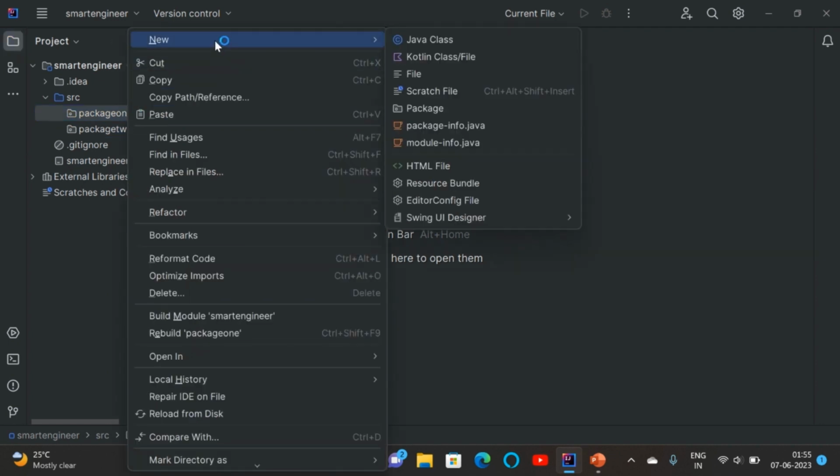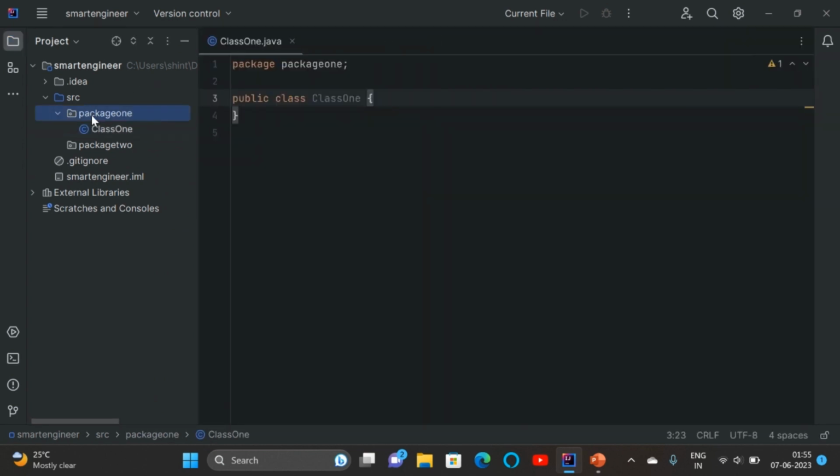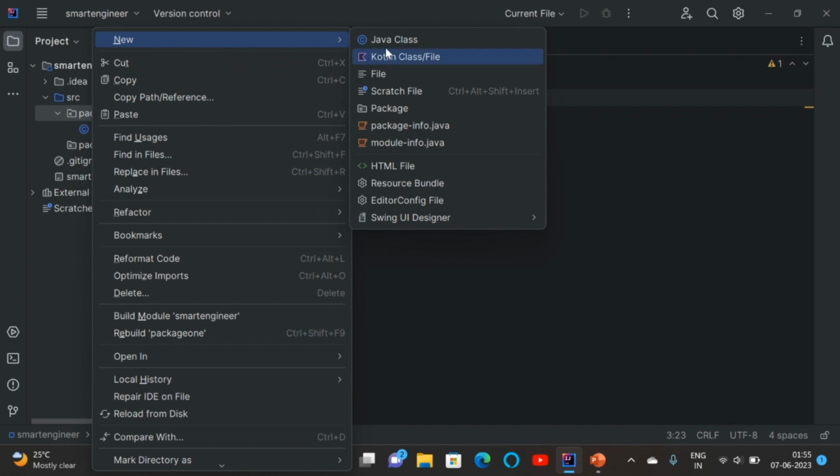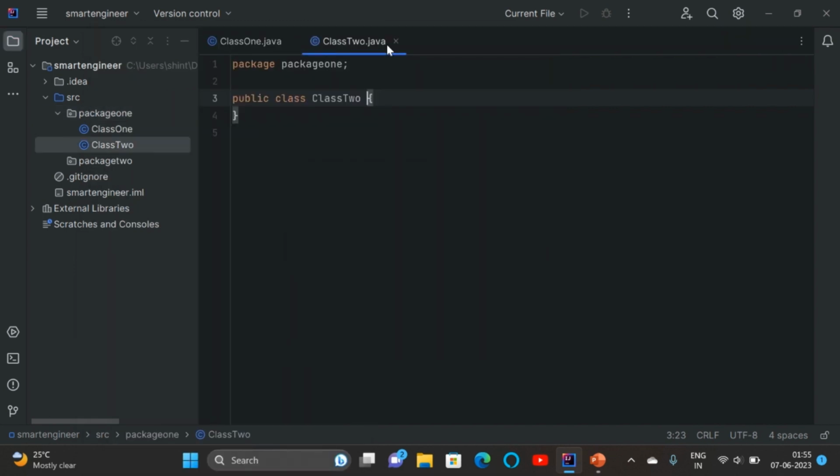Now in each of these packages I am going to create 2 classes. So in package 1, new Java class, I am going to give the name as class 1. In package 1 I am going to create one more class, new Java class, and I am going to give the name as class 2. So in package 1 we created 2 classes.